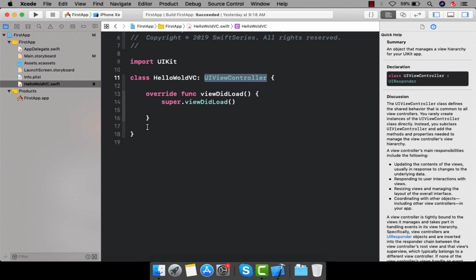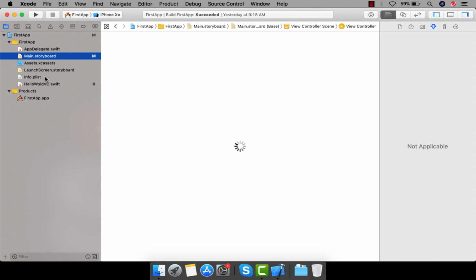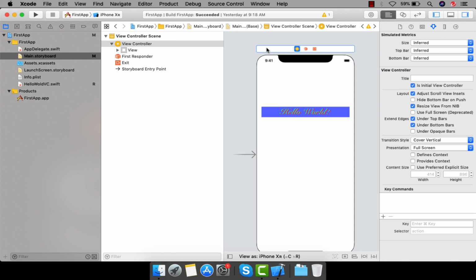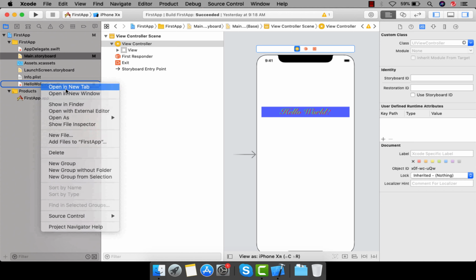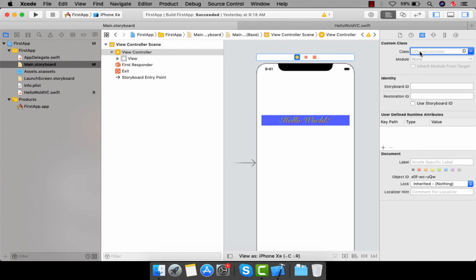But as of now we have not linked our UI. Let me open the UI. This UI is not linked with this class. Why am I saying that? Because if I select this view controller and go here, as you can see the class is UIViewController as of now. But our subclass is HelloWorldVC. So we need to assign this HelloWorldVC to our main storyboard, to this view controller basically.